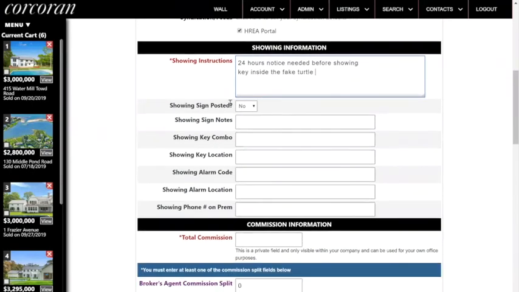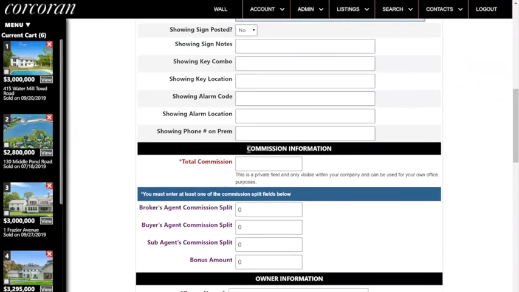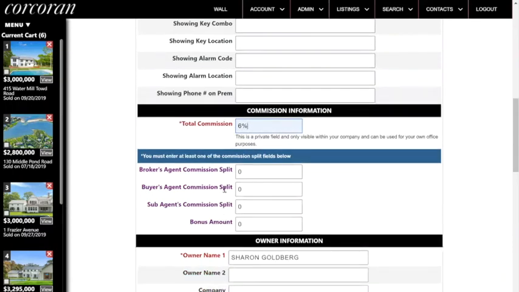We can also include any other showing instructions if we want. Total commission is also a required field. This field, however, remains private and in-house. This is not seen by other members of East End LI. This remains in-house for Corcoran only. What will be seen by other members of East End LI are the commission splits, which are listed below.